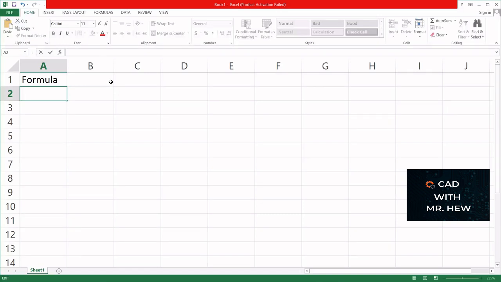The mathematical operators that we'll be using today are addition, subtraction, divide, and multiply. Use the asterisk to multiply.